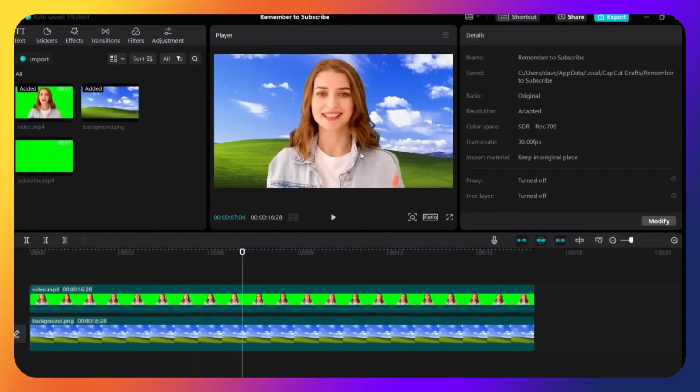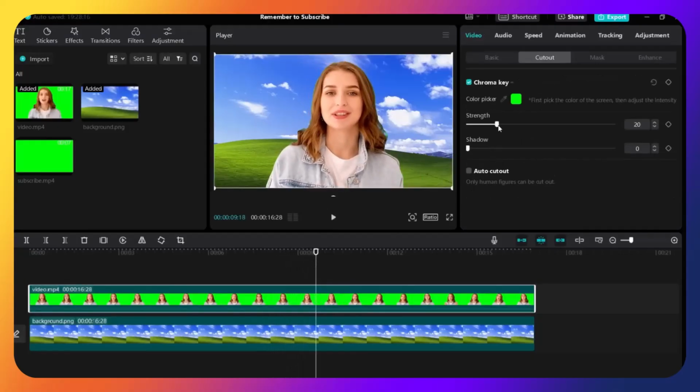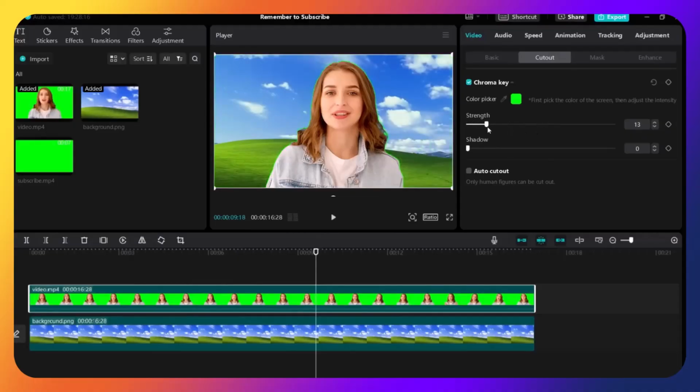Now sometimes you may need to do a little bit of adjustment to make it look cleaner. So if you click on the video again, you can just play around with the strength. So you can start off with 0 and then you just slowly increase it until it looks good. So sometimes if you just increase the strength by too much, it can look very weird. So just slowly increase it and play around with it. And if you want to, you can also add a shadow effect.